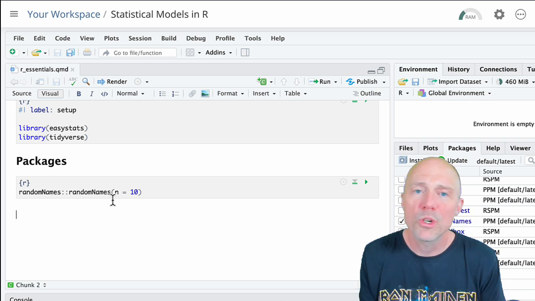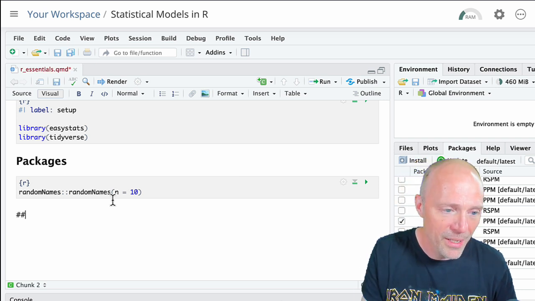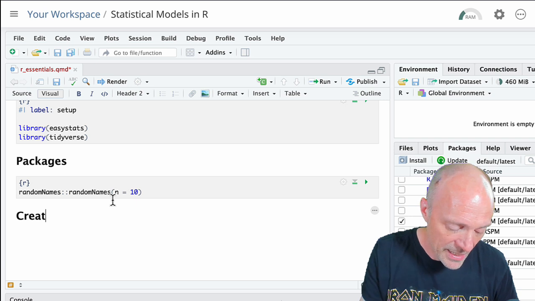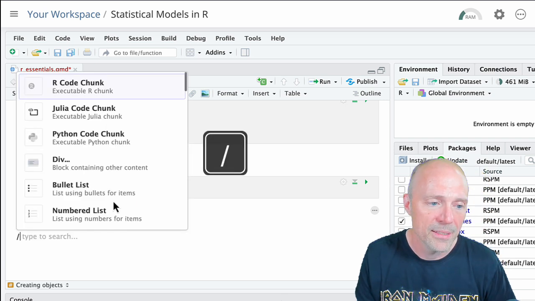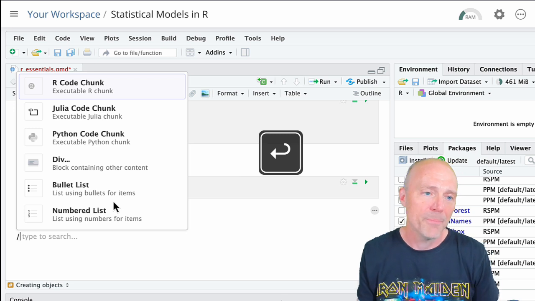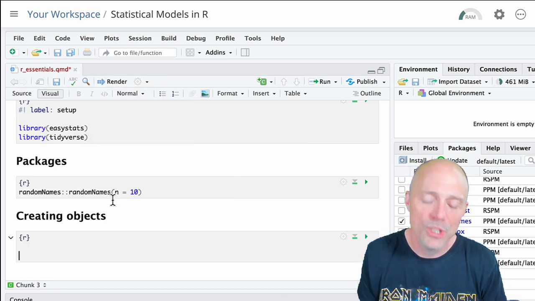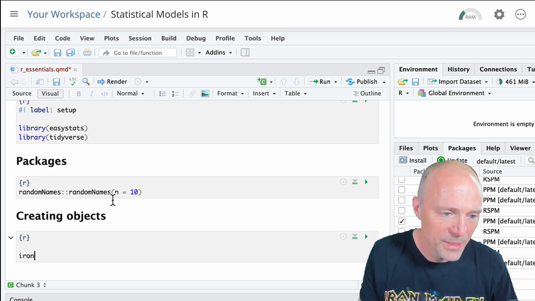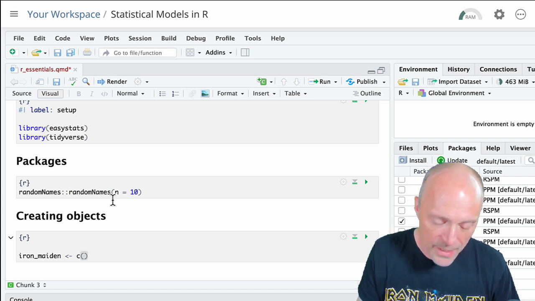So we've got a Quarto document here. This leads on from a previous tutorial. I'm just going to put a heading here, creating objects, so we know what we're doing. I'm going to stick in a code chunk. First off, let's use that example from the previous slide. So we create the object iron_maiden, and we use this arrow.